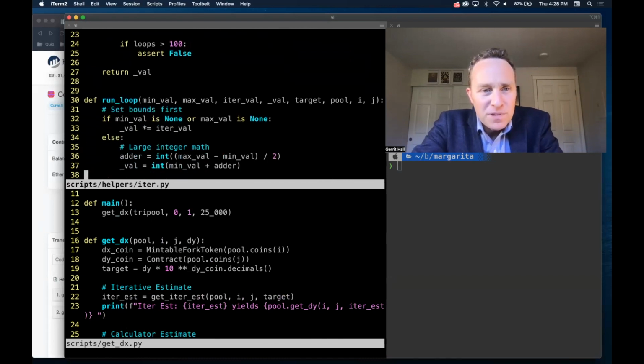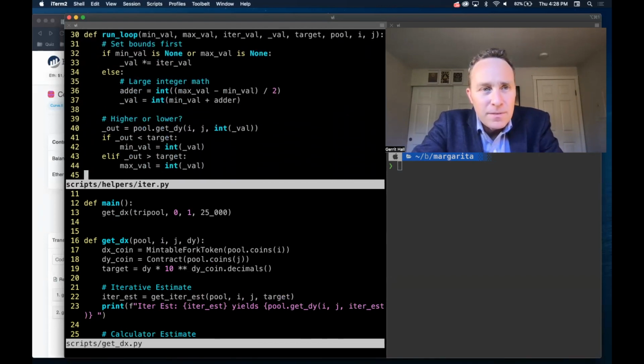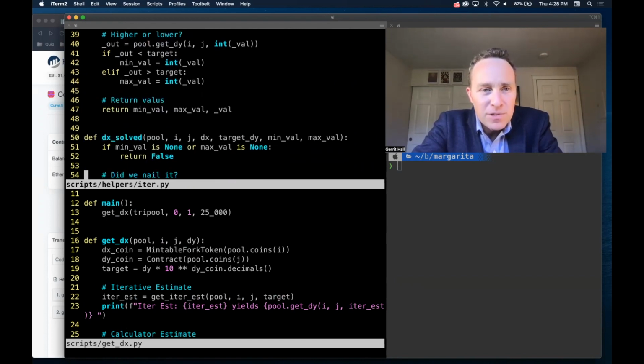And we run the loops, select our bounds. First up, we try and establish these min or max values, moving up and down by a factor of 10x until we get there. Finally, when we have both the max and min set, we'll simply take the average and take a look and see if we go higher or lower, and return the values.